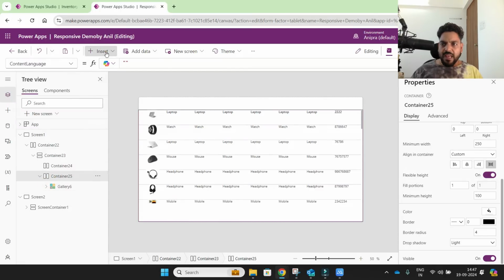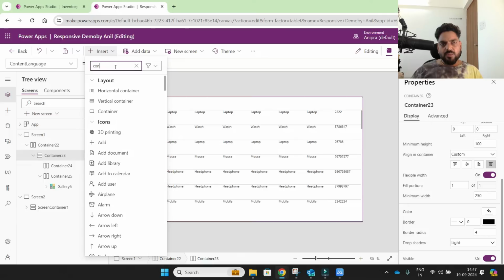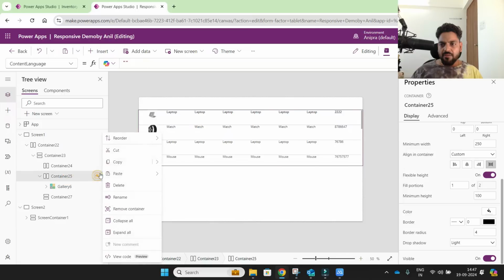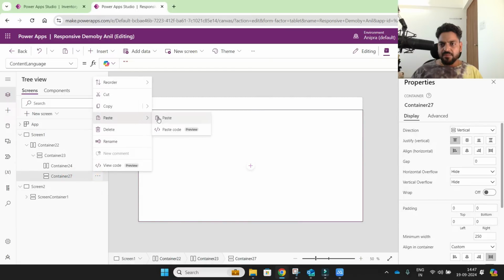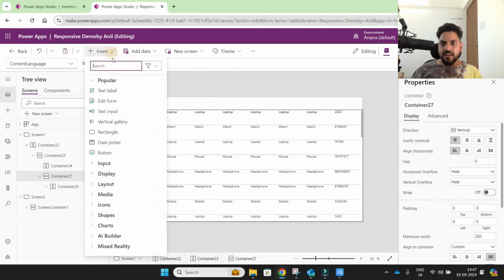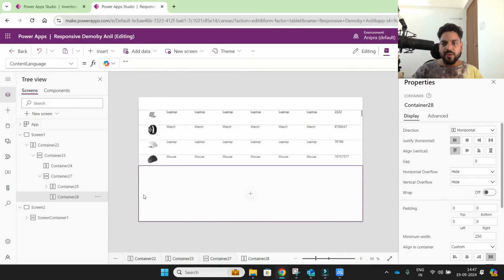For this container, I think I'll make it one more container actually. I will add a container here. This will be a vertical container. I will cut this and paste it here. Then in this container I will add one more container, and I can make it a horizontal container because the things are moving horizontally, that's not an issue. And I can move this up.